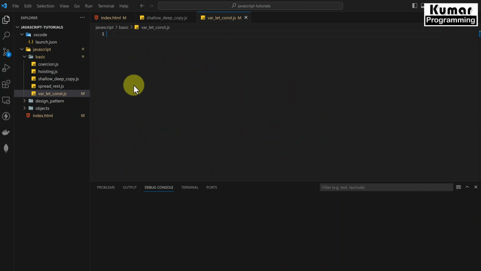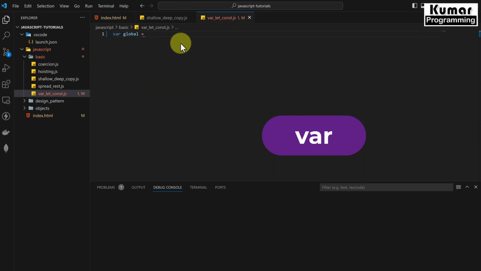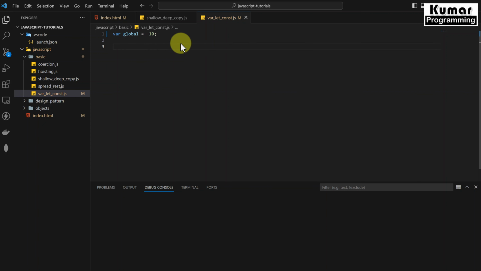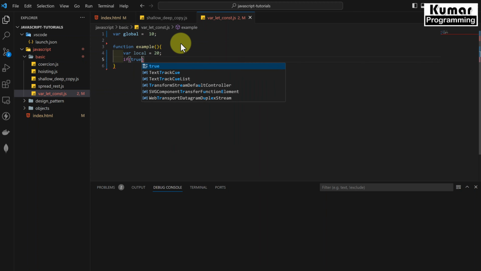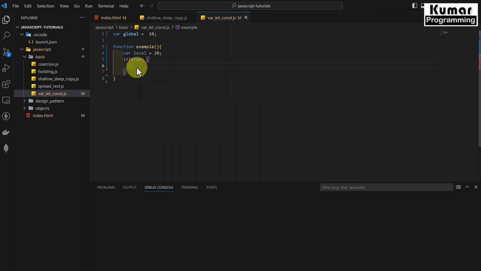First of all, let's see the var type of variable. I'm going to create a variable called varGlobal, giving the name the same as the scope. Here I'll give varGlobal as 20, and I'm going to create a function, function example. Inside this function, I'm going to create another var variable, var local equal to 20. Then I'm going to create an if block, and inside this I'm deliberately passing true. Inside this if block, I'm going to create another var variable, which is block, because this is the block.